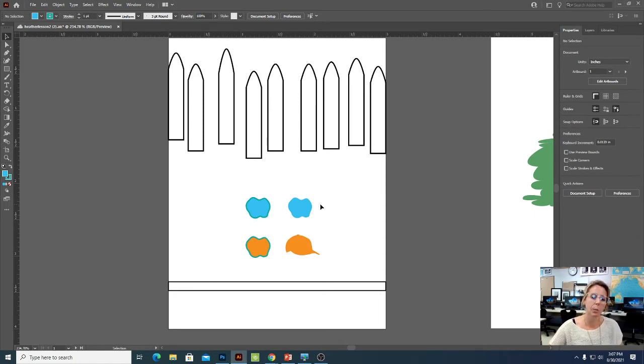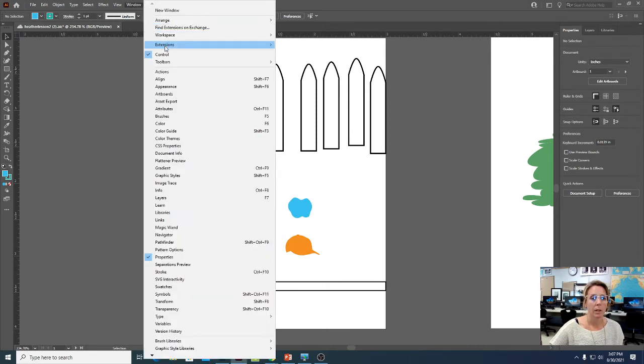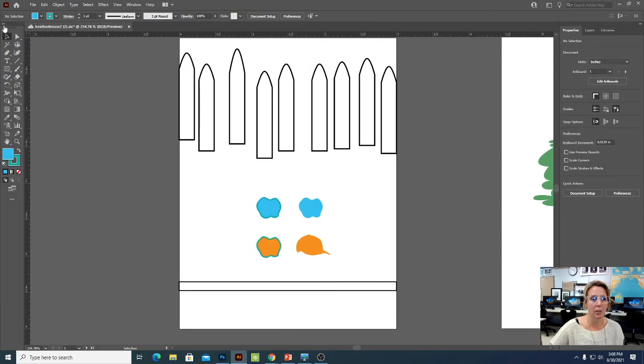All right, the last way I'm going to show you is the Magic Wand tool. The Magic Wand tool is an advanced tool, so we're going to have to load the advanced toolbox. So go up to Window, Toolbars, and click on Advanced. You're going to notice you have some new tools here. The Magic Wand tool is underneath the Selection tool because it works similar to the Selection tool.